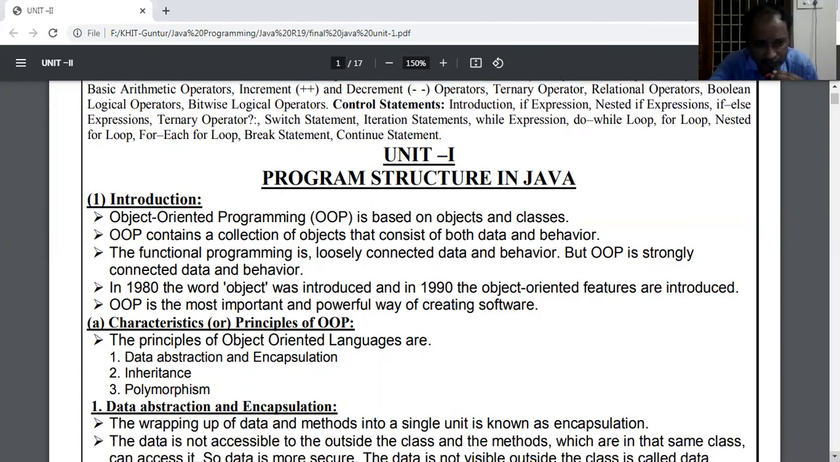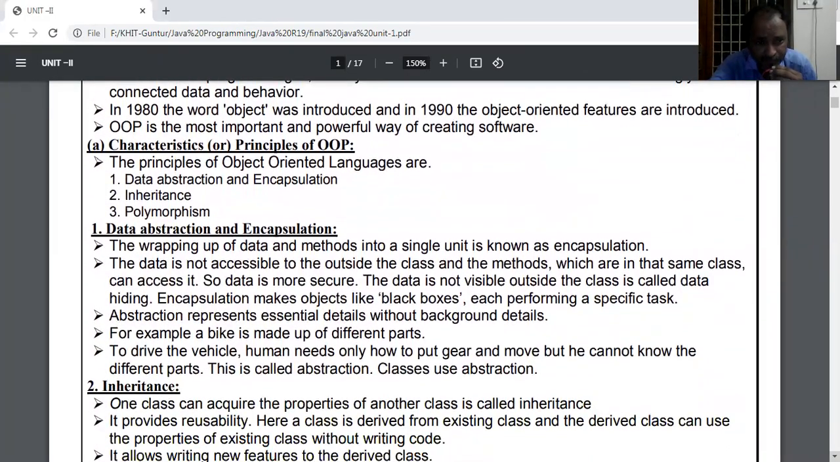Now, first one, what is meant by data abstraction and encapsulation? The wrapping up of data and methods into a single unit is known as encapsulation. The data is not accessible outside the class; only the methods in that same class can access it. So data is more secure.